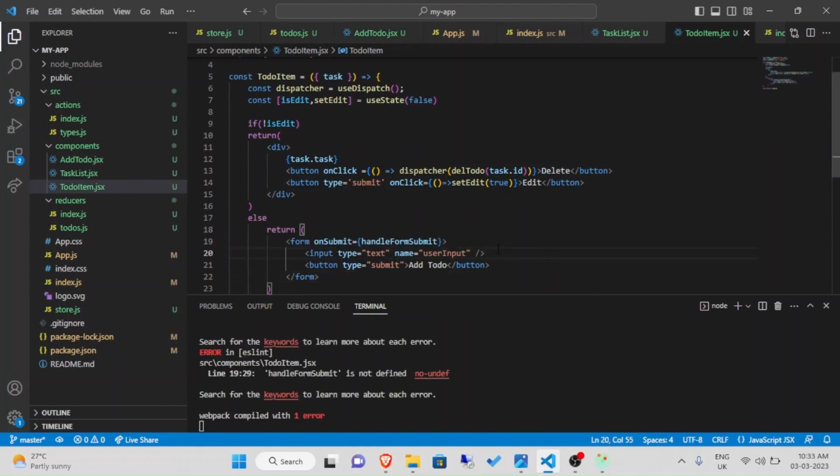Okay, so now that we have pasted this here, the things that will change out here are we need to create something known as a handle form update rather than form submit. Let's call this form update. So this is a function which we are going to create right now.